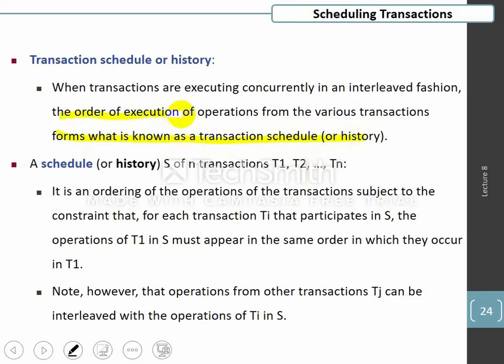A schedule or history S of any transactions is an ordering of the operations of the transactions, subject to the constraint that for each transaction Ti that participates in S, the operations of Ti in S must appear in the same order in which they occur in Ti. Note, however, that operations from other transactions Tj can be interleaved with the operations of Ti in S.